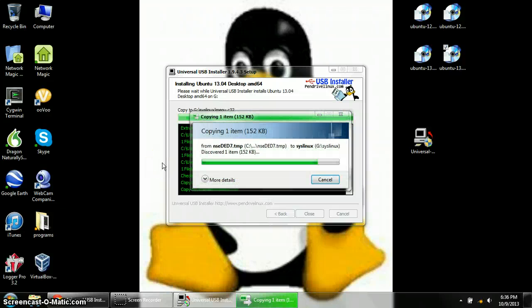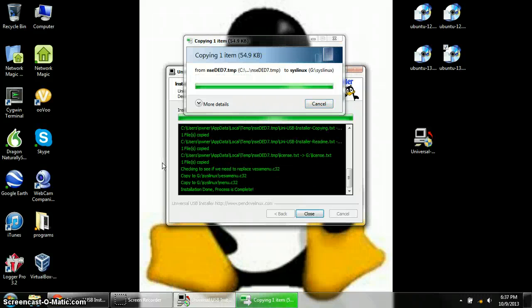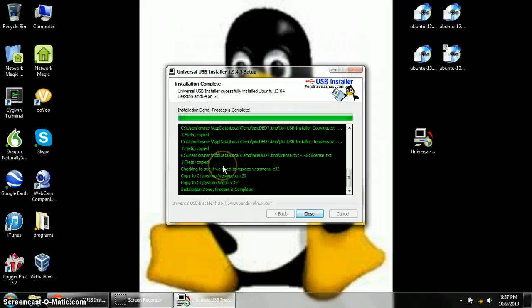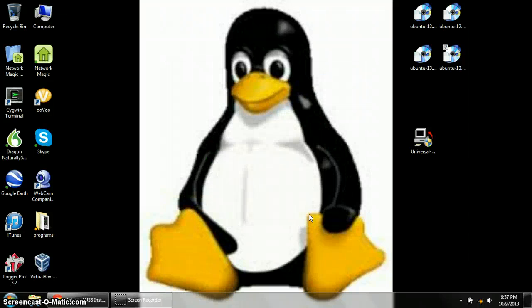And you can be reading this green box over here to be seeing everything that it's doing. And now it says at the bottom, installation done, process is complete. Now I'll click close, and now it extracted all the files from that ISO image onto my flash drive.